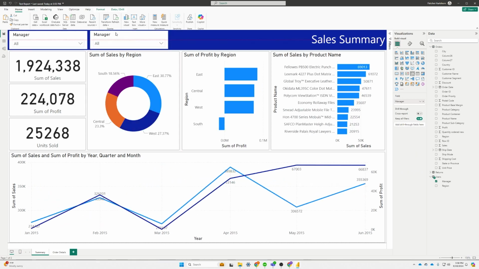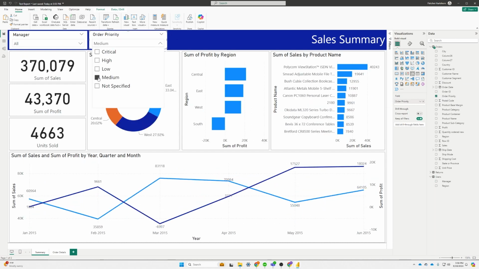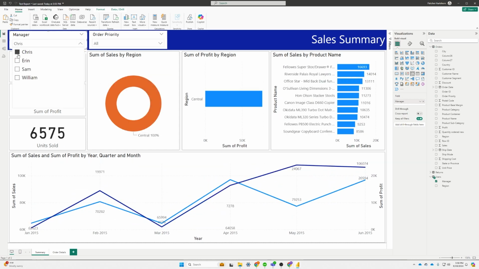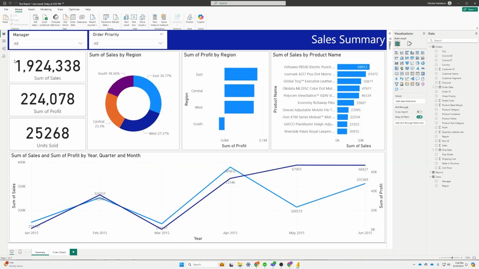Control C, Control V. Let's add one more just for fun. And let's say order priority. What the heck? So delete manager, order priority. So now they can look at critical or medium. You can add as many filters as you want. Control click and use more. So this is how you add filters. They're called slicers in Power BI. They are probably the most important component that you can add other than the visuals themselves. So I highly encourage you to add them.